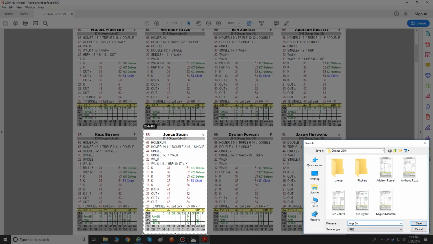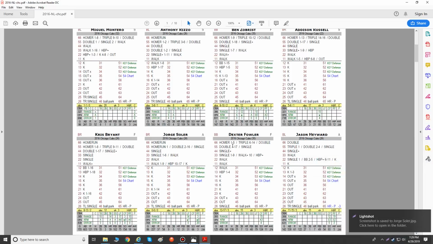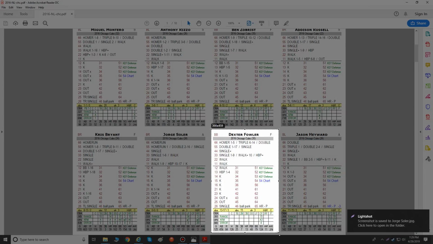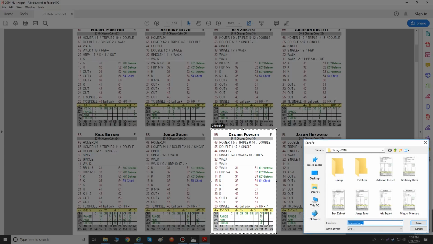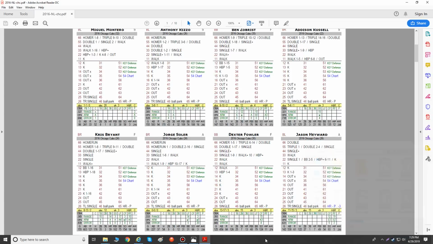RGESOLER. If you're really good with player names and you know how to spell them, well, then you don't have to worry about that. But I'm not, so I always have to worry about that, right? Dexter Fowler. All right.